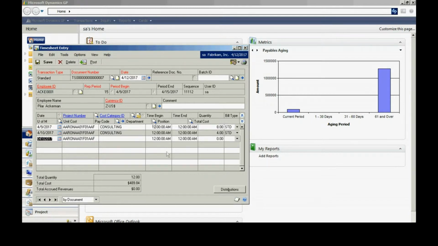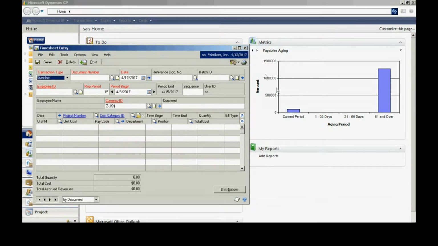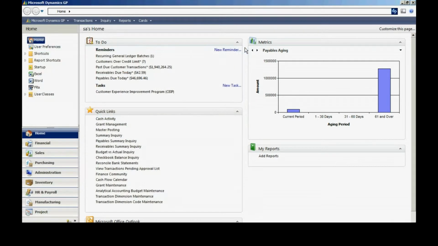Let me post that now. I'm going to post that transaction. It's now a transaction for that particular project. Now the next thing I want to do is go through the revenue recognition process. And what I'm going to do is use a batch process that will look at all my fixed fee projects and create revenue recognition transactions for those projects.